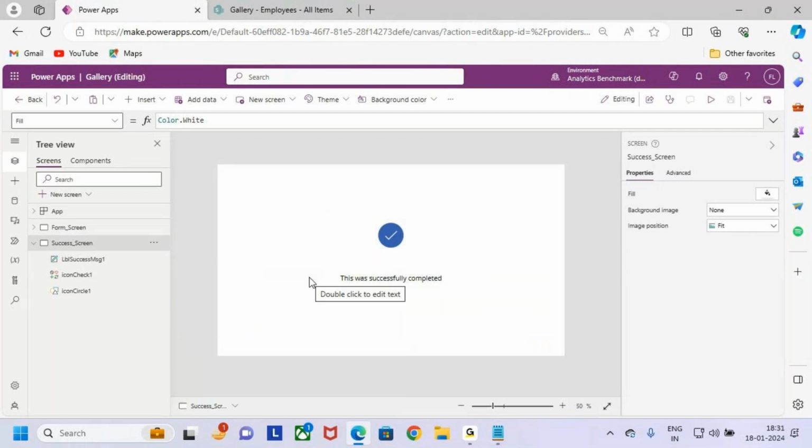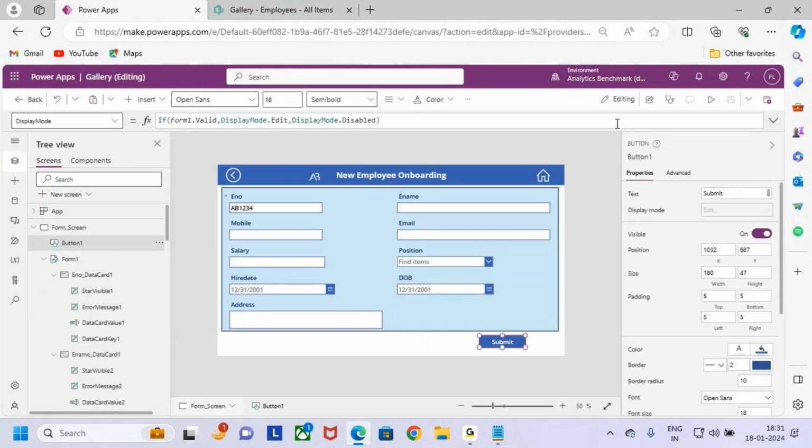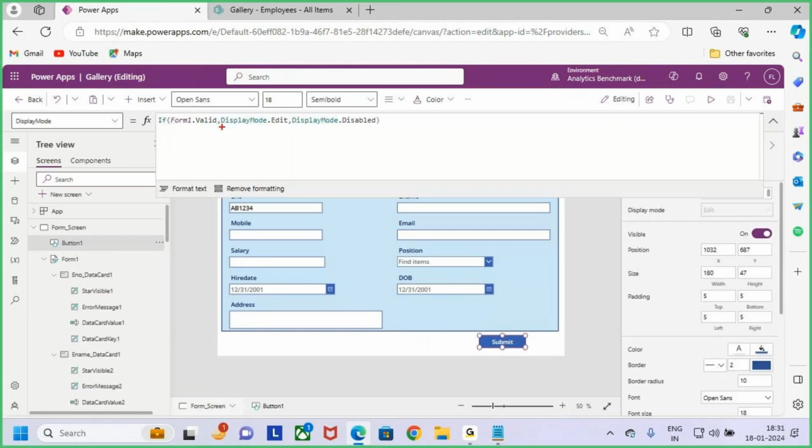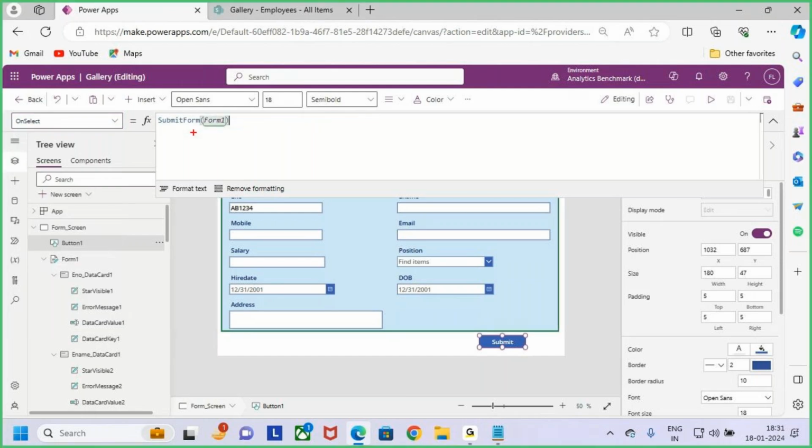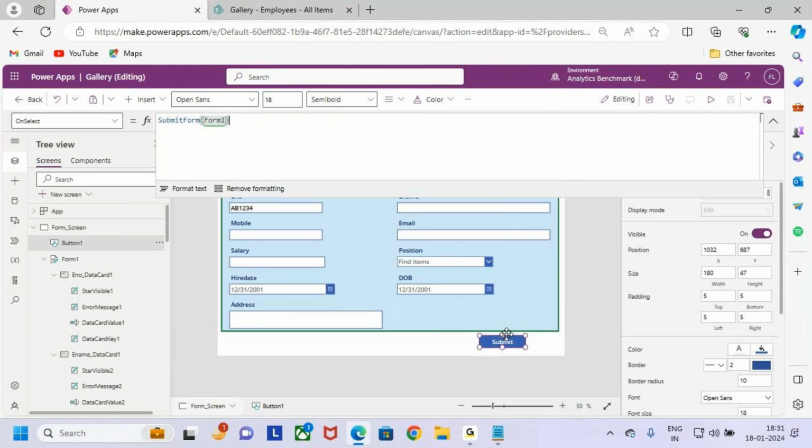Now how to navigate the user to the success screen once the record is submitted? Now see, already on the submit button, if you go to the on select property, in the on select property I am submitting the form. Once after submitting the form successfully to the data source, I want to navigate to the success screen. Now tell me where I can use the navigate function. Is it better to use the navigate function to navigate to success screen on the on select property of the button, or somewhere else?